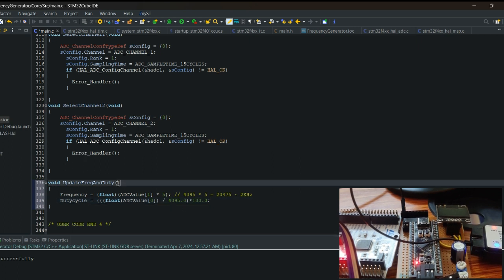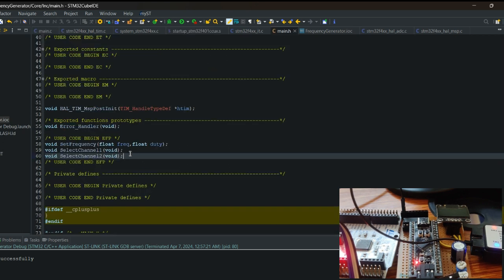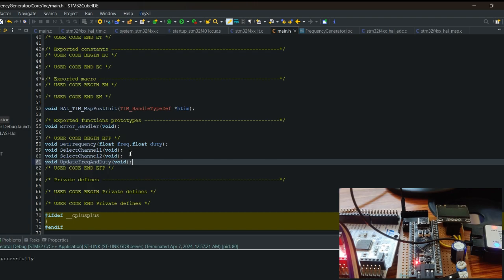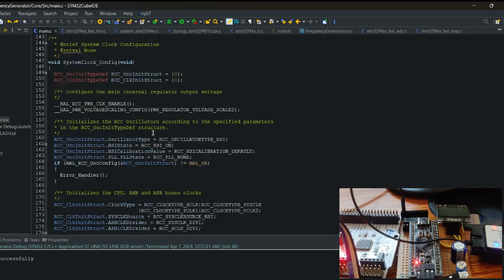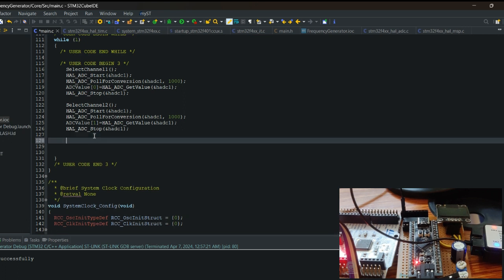So let's do the declaration part. Sorry, the .h file, and in the main part, let's call it just after the polling conversion is done. So we call it here.